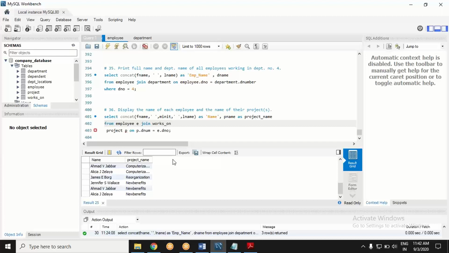Yes, exactly, Abhimanyu. So this is going to be a three-way join. We call it multi-way join. Earlier we were joining two tables, so it was a two-way join. Now we are joining three tables, so it becomes a three-way join. So let's join employee table, we are calling it E. Joining works on table, we are calling it W.